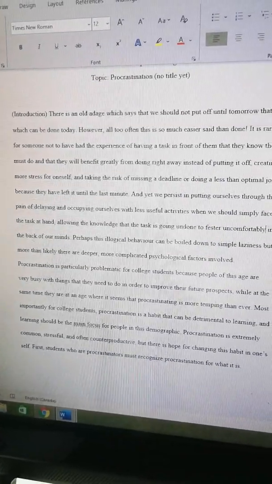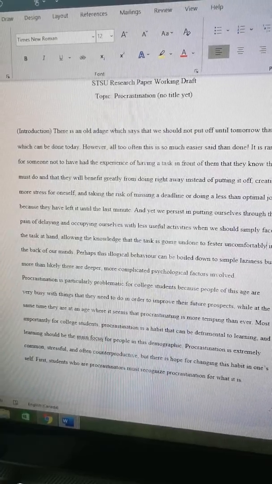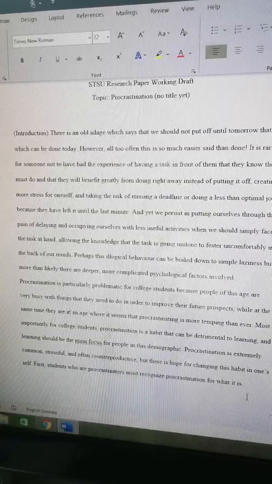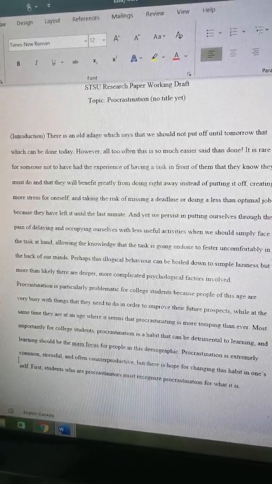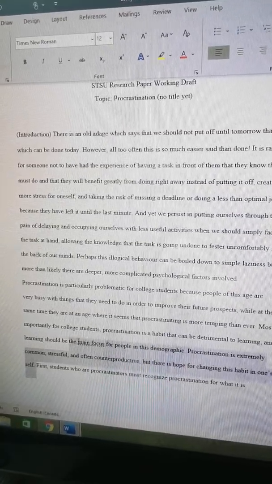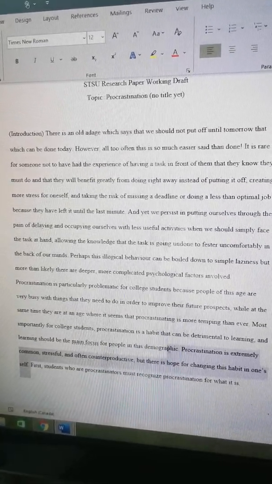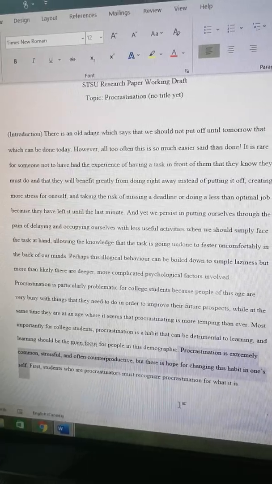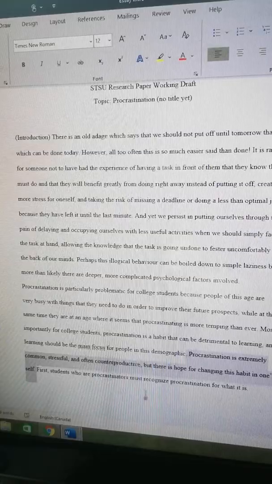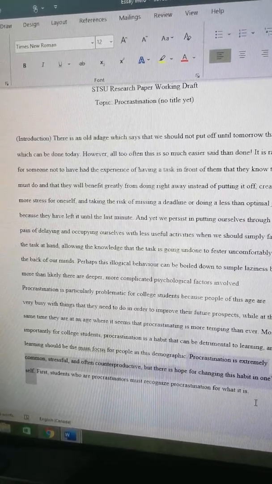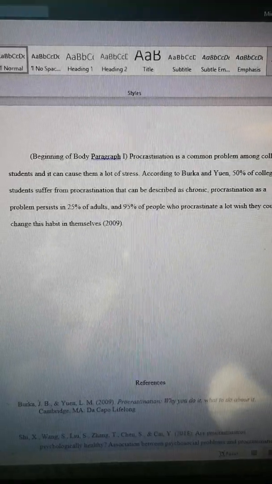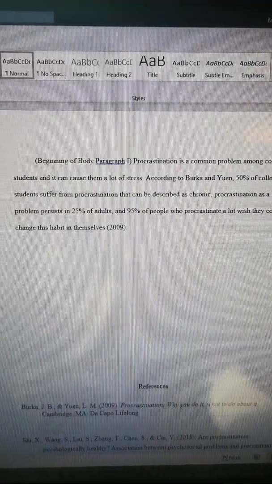This whole page is an introduction. And this right here is our thesis statement of this essay about procrastination. Okay? This sentence that comes right after the thesis is kind of a transition that leads straight into the first body paragraph. Okay?